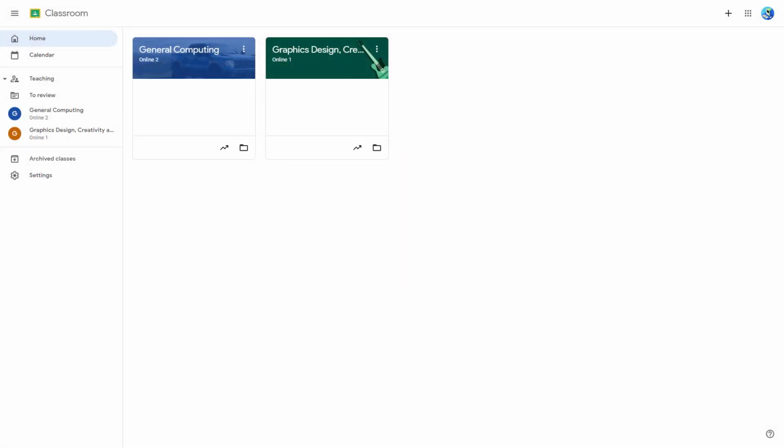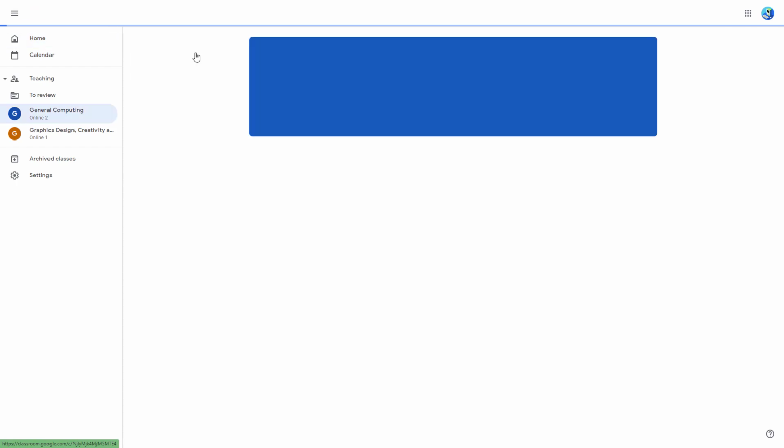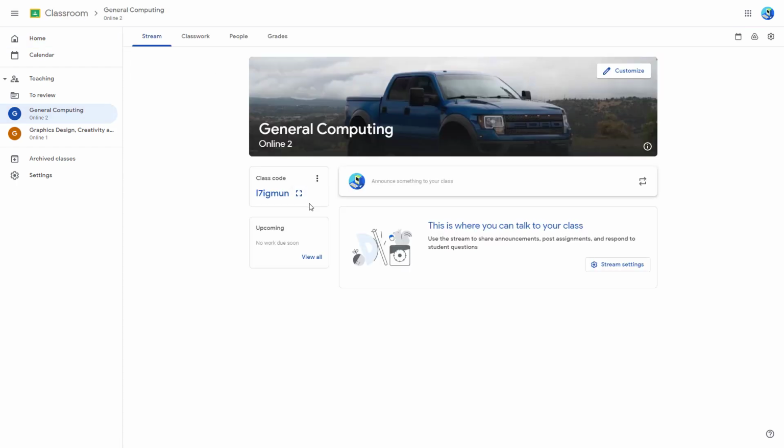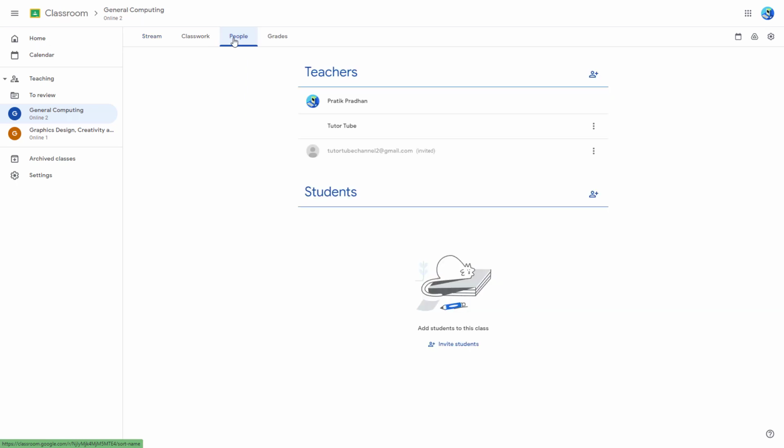So now let's see how we can invite our students in our Google Classroom. To do that, you need to go around and open up your classroom first, and then over here what you need to do is click on People, and over here you will be able to see the teacher and student area right here.